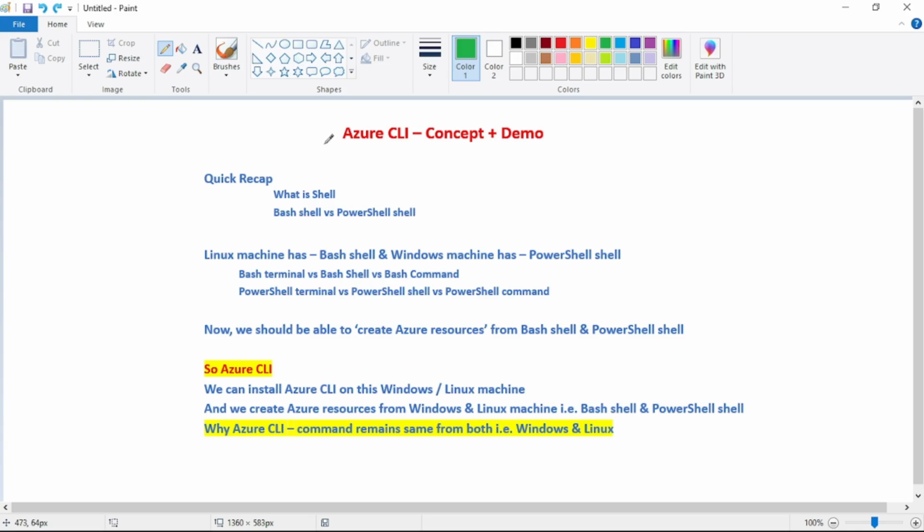Hey guys, now in this video let's understand Azure CLI. So basically we will understand the concept, that is why CLI, and then we will see a simple demo. Now first we will have a quick recap, that is what is shell. So basically we will discuss bash shell versus PowerShell shell.